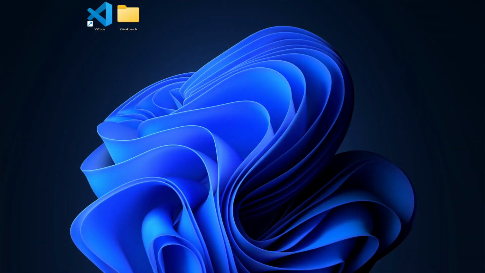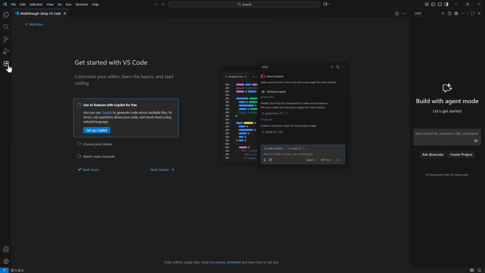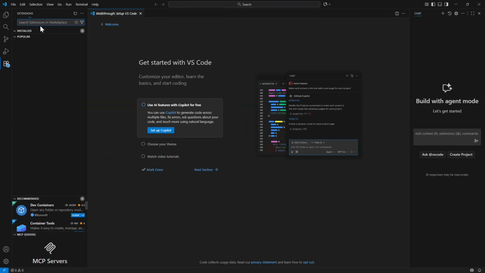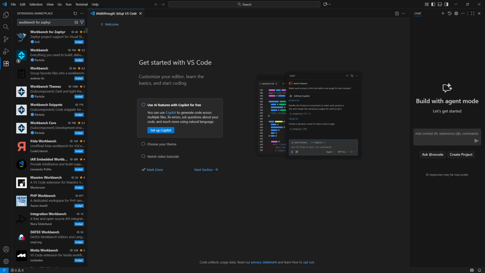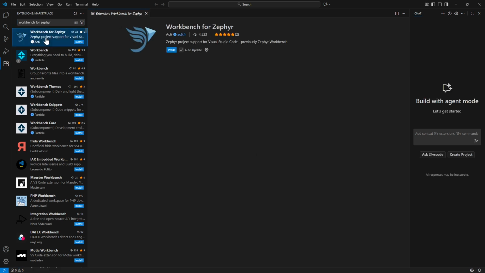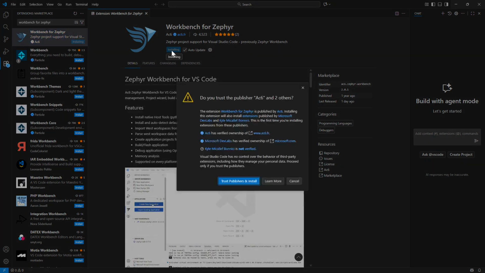So you should start from an existing VS Code installation, and then you must go to the marketplace, and then you must search for the Workbench for Zephyr. This is how it looks like. And then, of course, you must install this extension. You must trust the publishers.